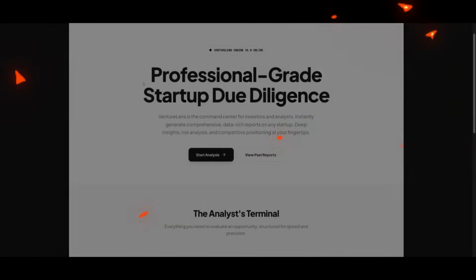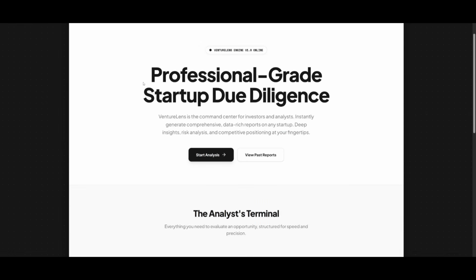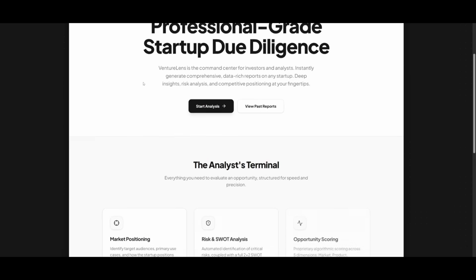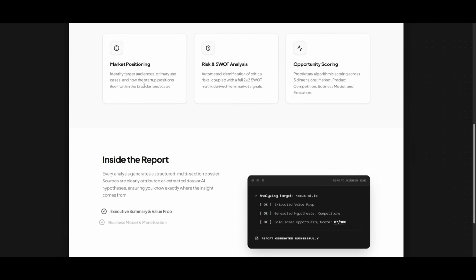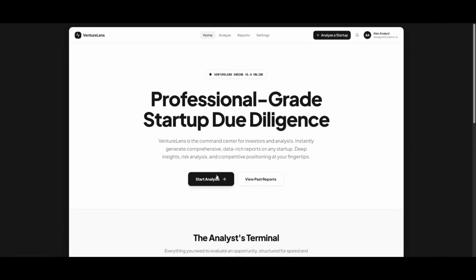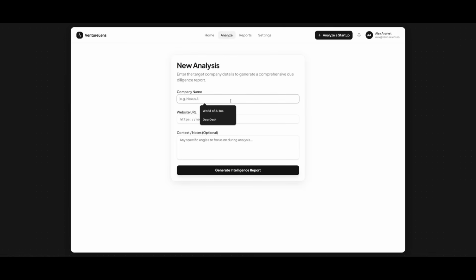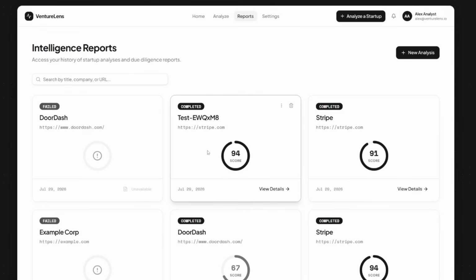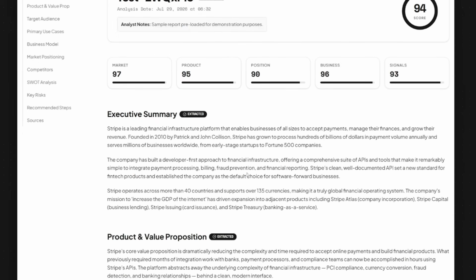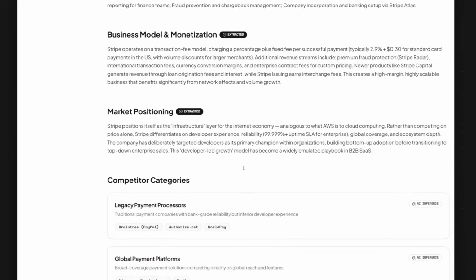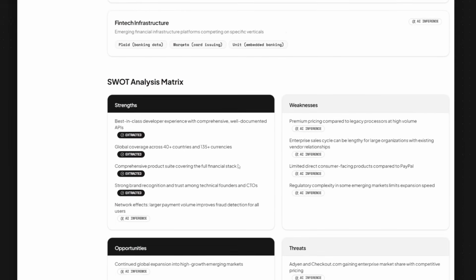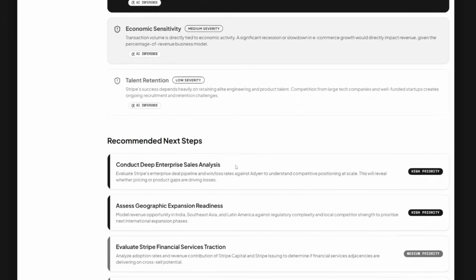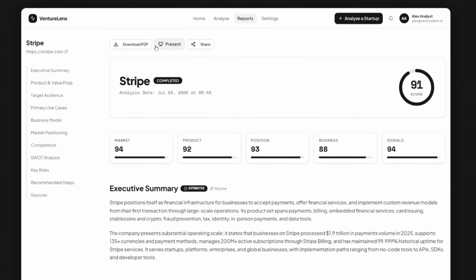This is a complete AI startup research platform that can take almost any company website and turn it into an investment style intelligence report. You give it a company name and URL, and it searches the product, identifies its target audience, analyzes its positioning, generates a SWOT analysis, flags potential risks, and recommends what the company should do next. It can even turn the research into downloadable reports and generate a complete presentation.